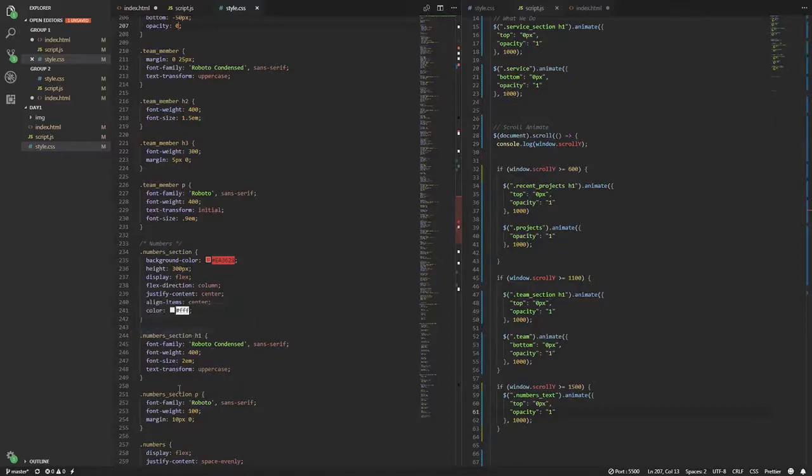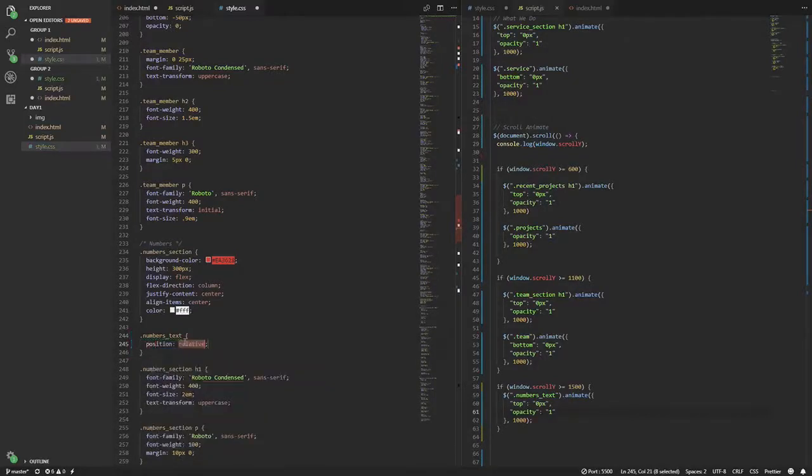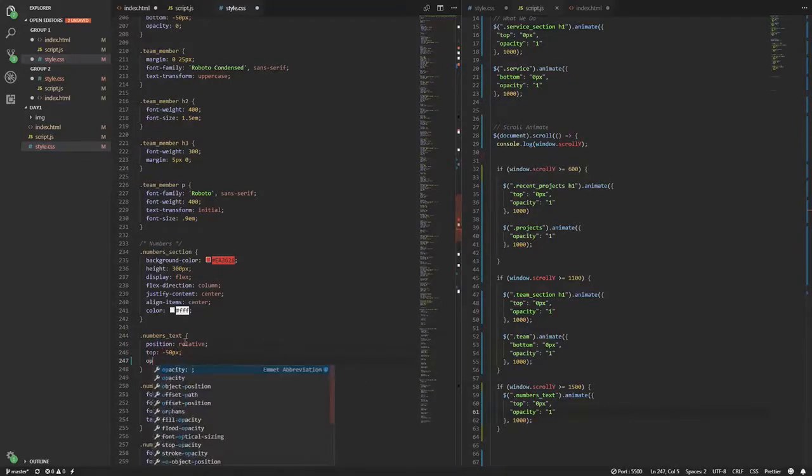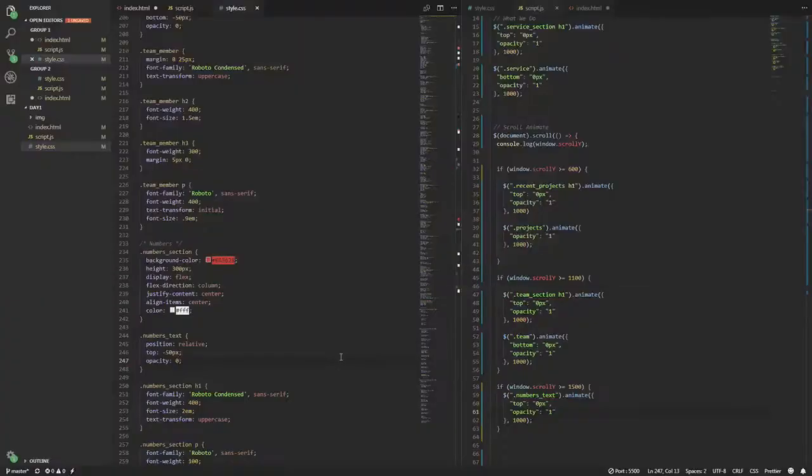We've targeted each individual H1 and paragraph, but right above that, we'll just target the numbers text. I think that's how I wrote it, right? Yeah. Position relative, top -50 pixels, and opacity 0. So if I refresh the page. It didn't work.